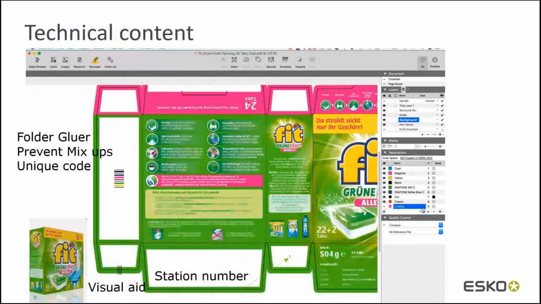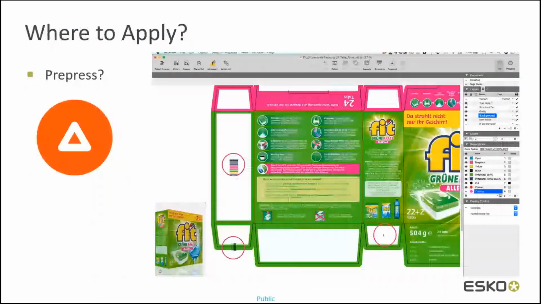What I'm going to provide within the ArtiosCAD file given to the graphics is a folder gluer unique code at the end. In that fourth panel, we see a visual aid and station numbering. We're going to talk a little bit about some new features possibly available in ArtiosCAD 21.11. We're not going to show anything like that now. But we're going to focus on our current content, what we can currently provide for you, and where this is going to be applied in ArtPro Plus on prepress.